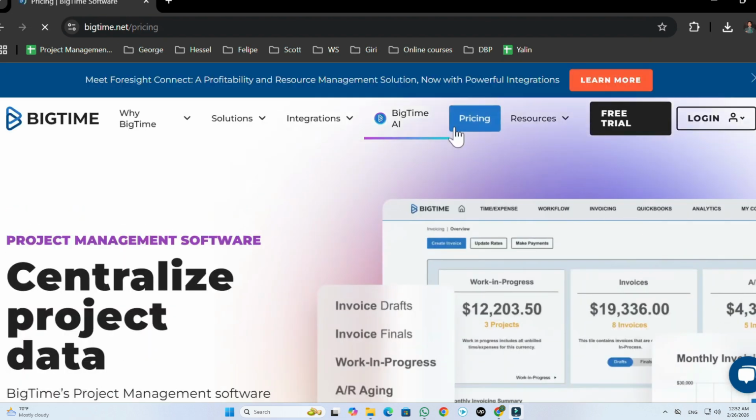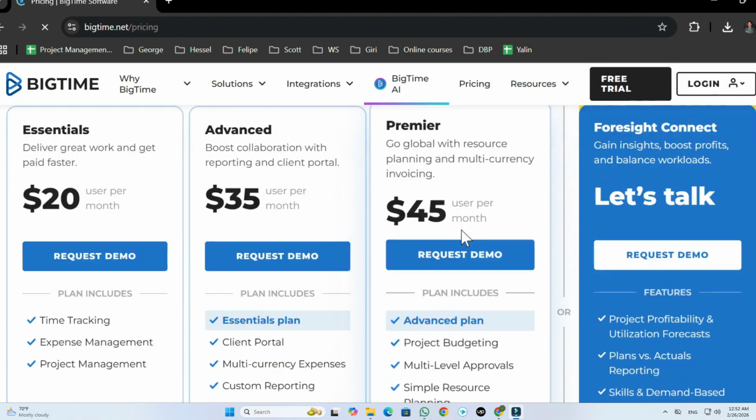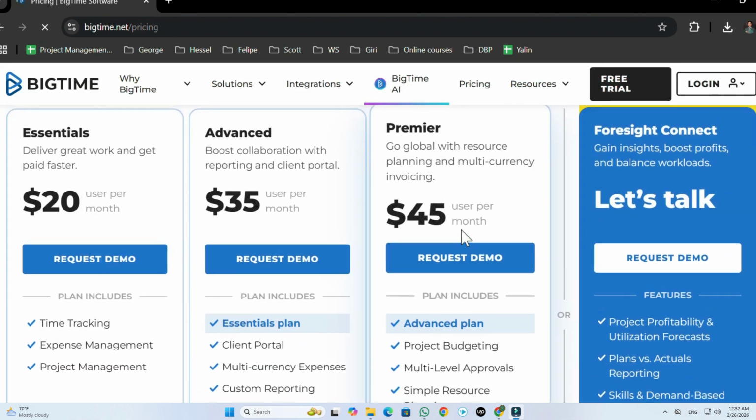BigTime offers 4 pricing plans tailored to different business needs. Number 1. Essentials. At $20 per user per month, this plan includes time tracking, expense management, and project management features. Number 2. Advanced. Priced at $35 per user per month, it encompasses all Essentials features plus a client portal, multi-currency expenses, and custom reporting.